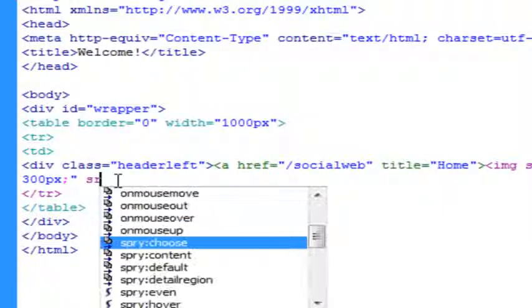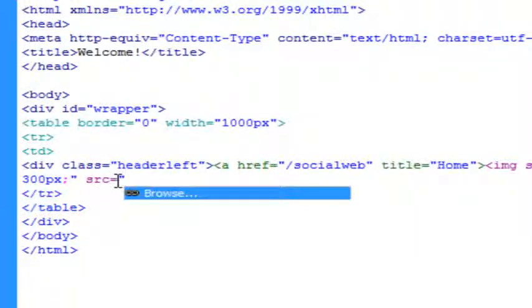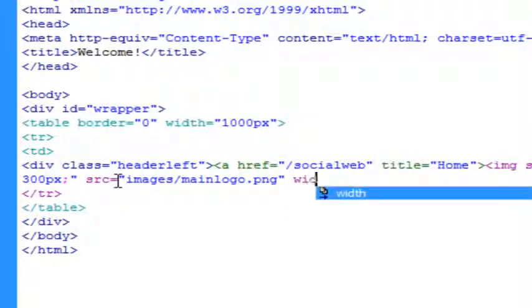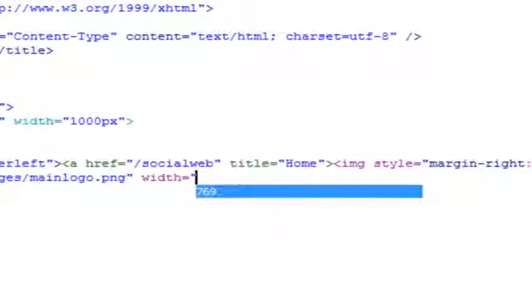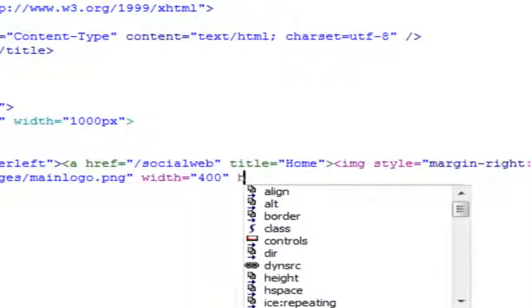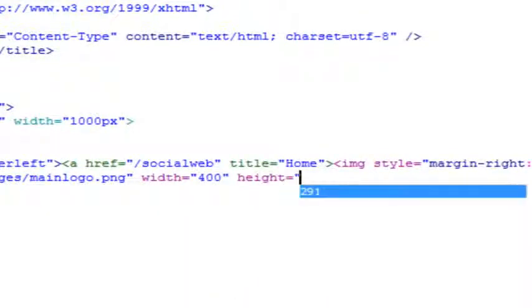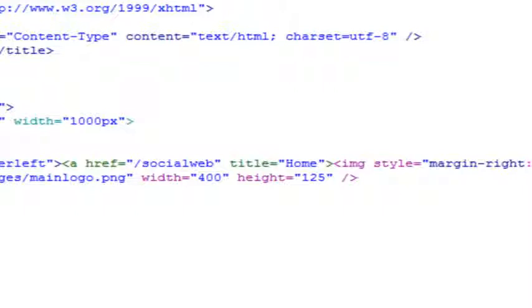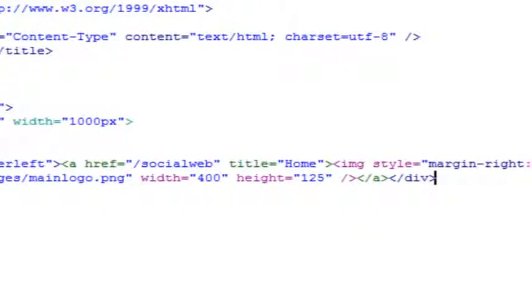Then we're going to get the source of the image, which is basically just calling upon where it's located. So we go images / main logo .png, and I'm going to make the width of the image 400, and then the height of the image equal to 125, and then we're going to close that A, which is the link, and we're going to close the division.